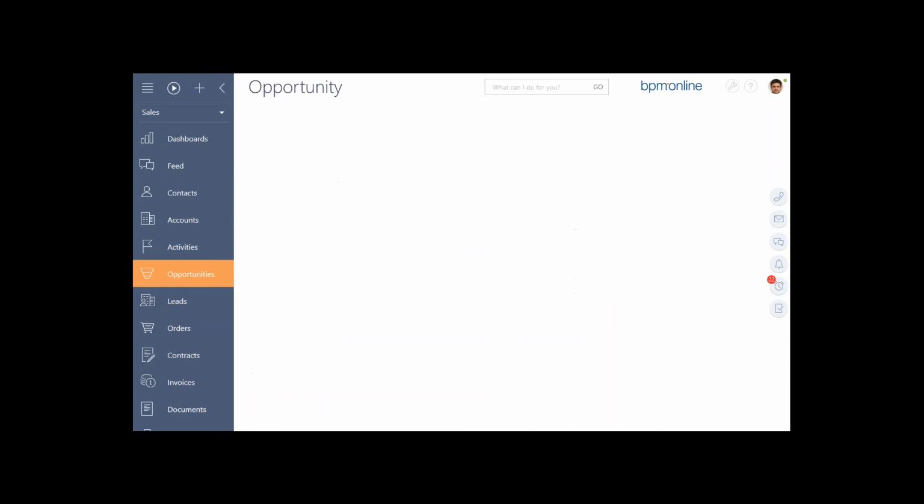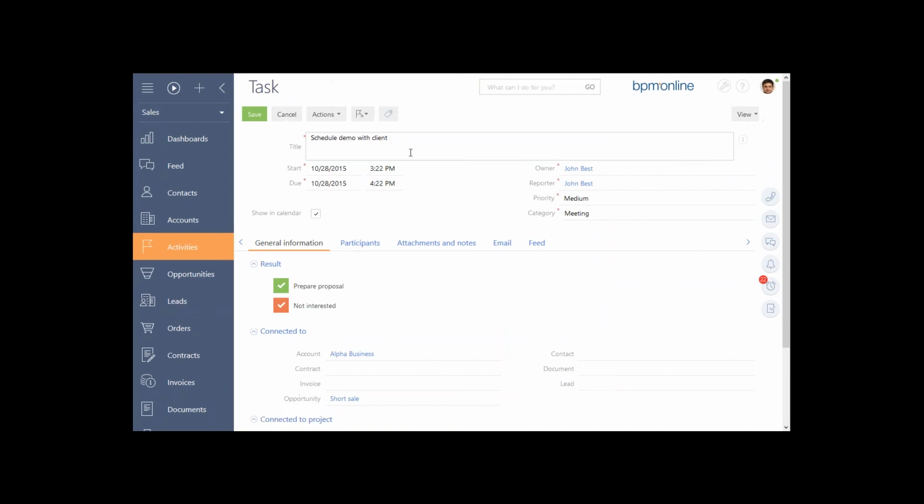When saving the step, the system will automatically bring me to the first step that we've seen in the diagram, which will be actually scheduling the demo with the client. It is a meeting activity, and I only have 2 options to go as a completion of this meeting. Not interested to close the deal, close the sale, or prepare a proposal, and this is exactly what I'm going to do.